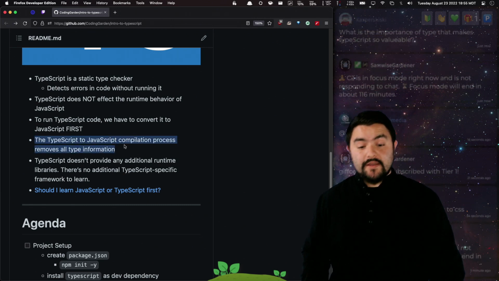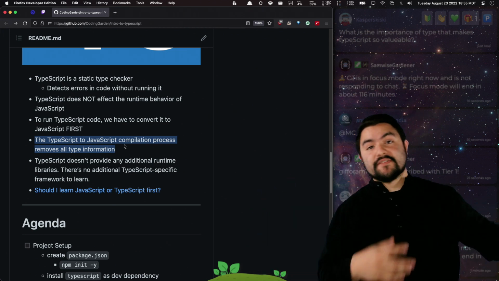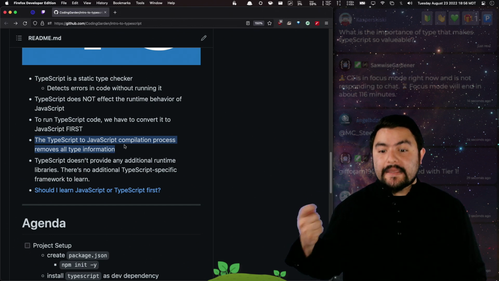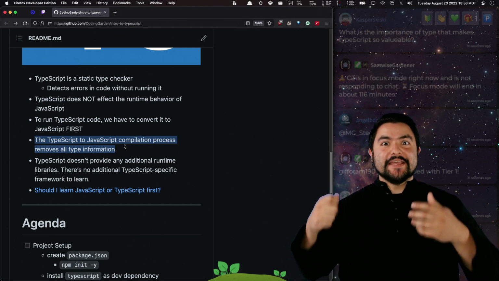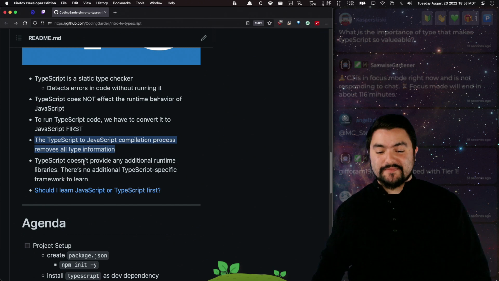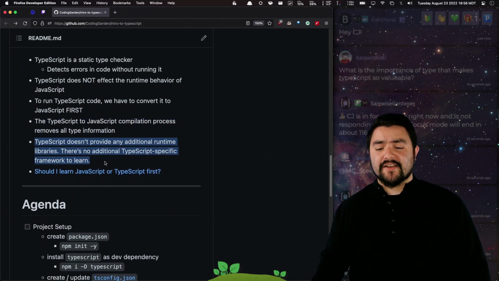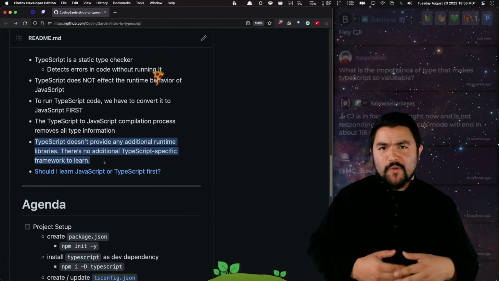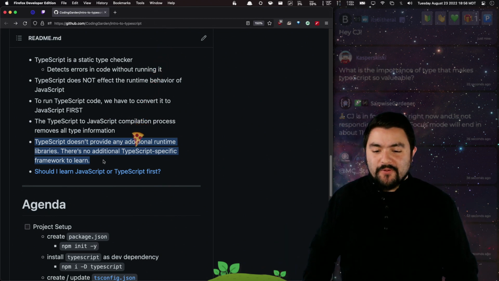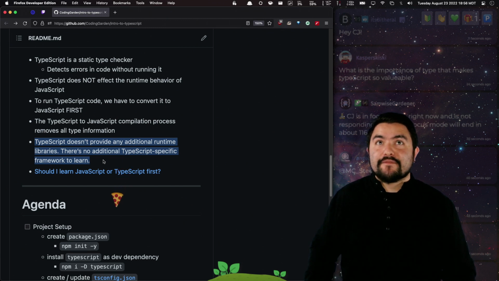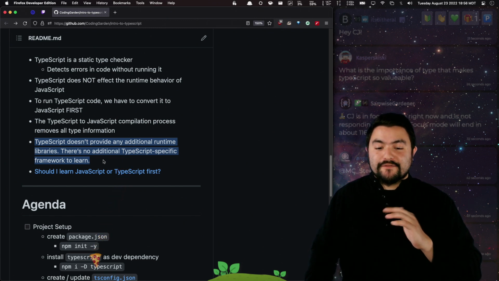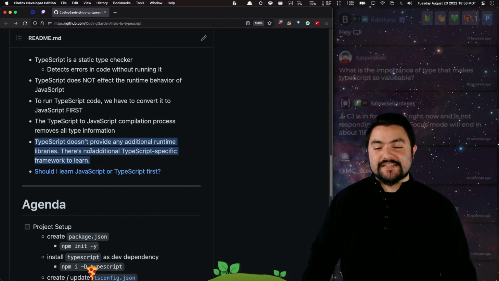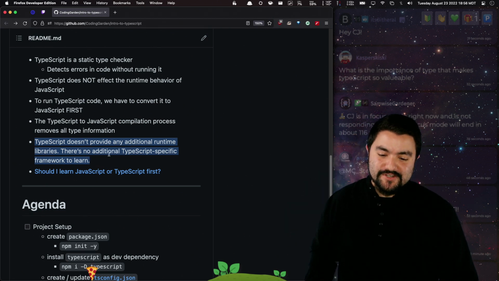So when TypeScript is converted into JavaScript, all of the type information is stripped away. Now, there are libraries that allow you to do runtime type checking. That means when your code is running, validate the types, but that is not built into TypeScript. And that leads into this next thing, that TypeScript also doesn't provide extra runtime libraries. So there's no extra standard library or any TypeScript specific function call or TypeScript specific library. There's none of that. It truly is just types sprinkled on top of your JavaScript.